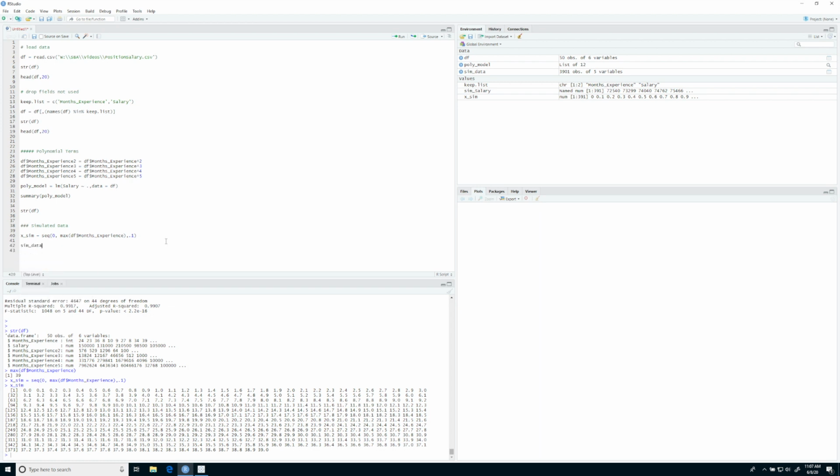We'll then create an object called simData, and we're essentially going to use our xsim, which is values from 0 to 39 in increments of 0.1, and we're now going to compute our polynomial terms using the xsim data. So months of experience will be equal to xsim, and then we can go ahead and copy and paste this statement 4 additional times.